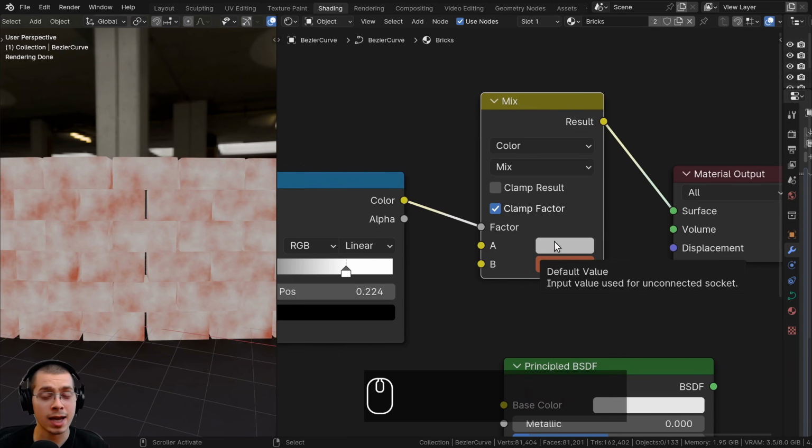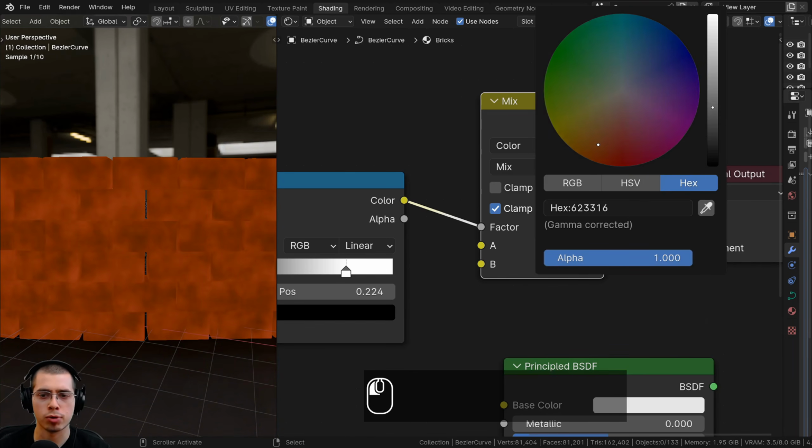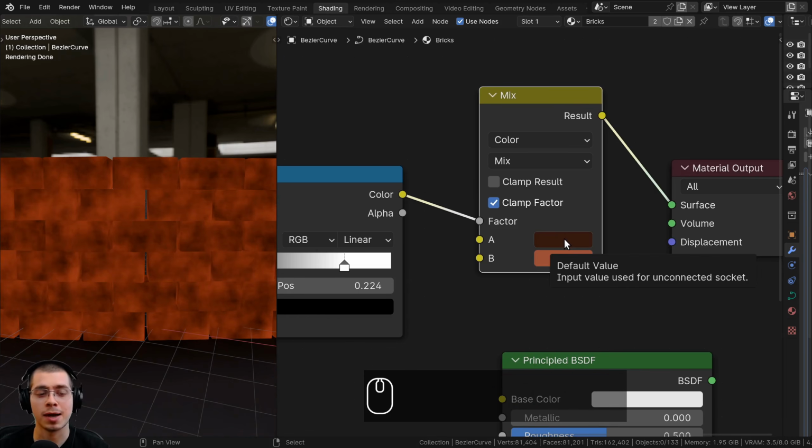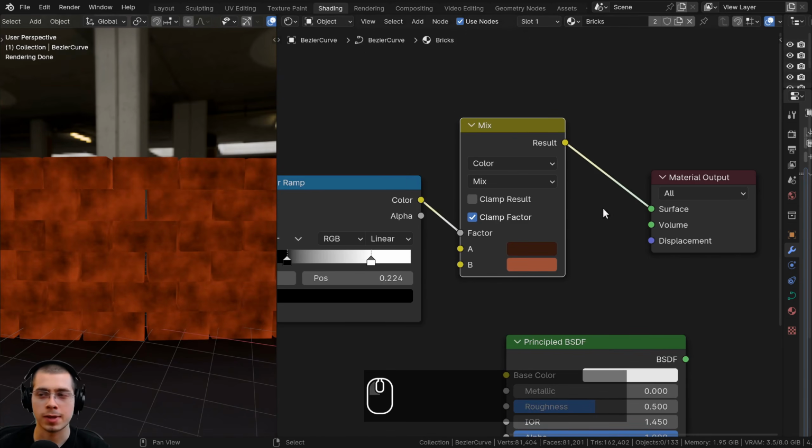And then here on color A, I want to make this darker. So I'm going to make it kind of a reddish orangey color, but then I'm going to make it pretty dark. And if you want to use the exact same color that I'm using, then you can go to the hex value and you can punch in 351810. So that is looking pretty cool.